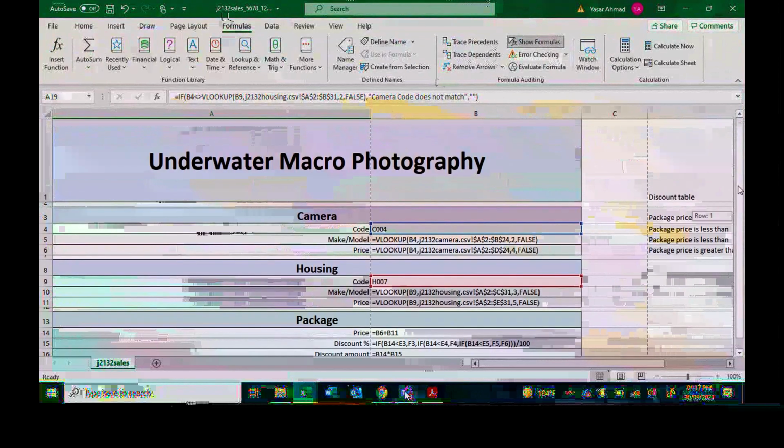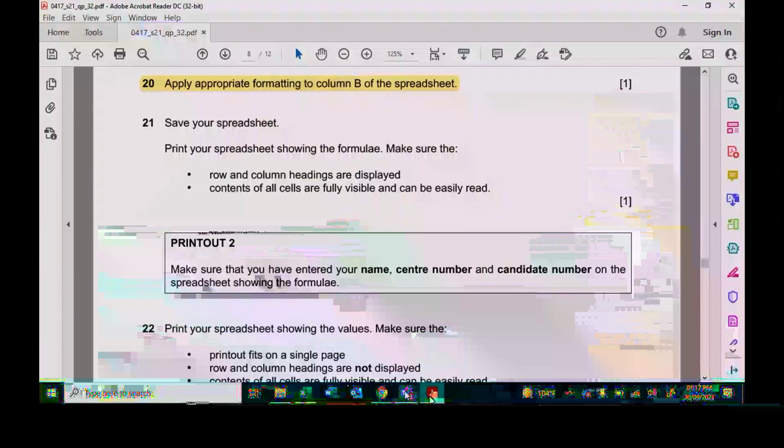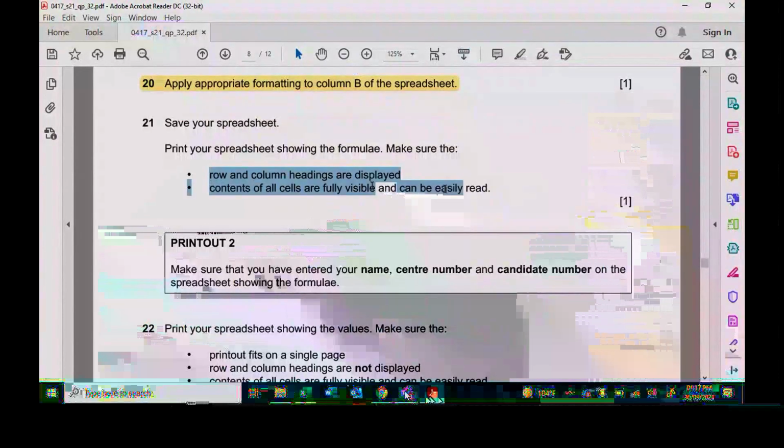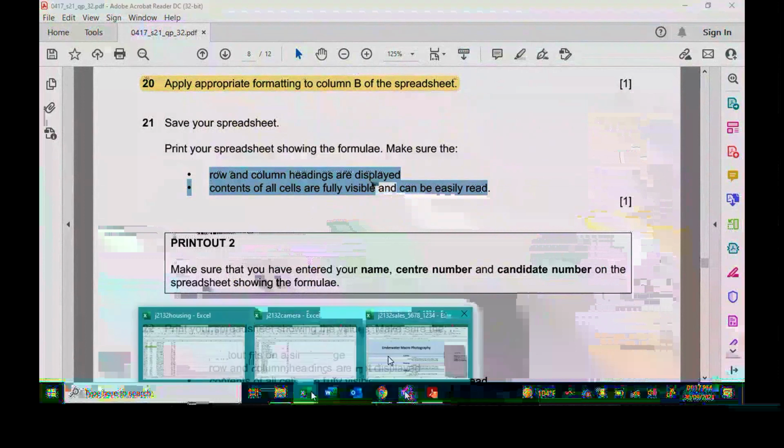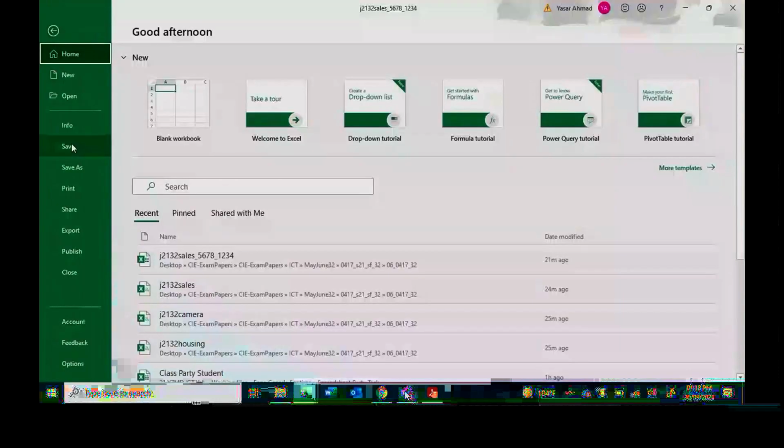So if I go to formulas here, guys, this is really important you do this. Are we okay to print this formula off as it is? Probably not, because you can't see half of it. So when you are printing your formulas, double check you can see the formulas in full. Row and column headings have to be shown, and the contents of all cells are fully visible and can easily be read. So to print off the formulas, you go to File, Print.